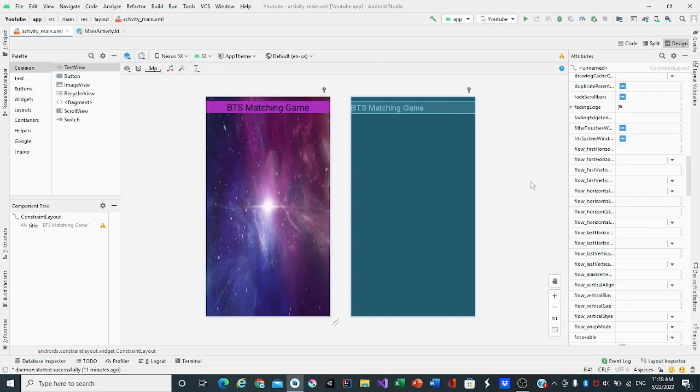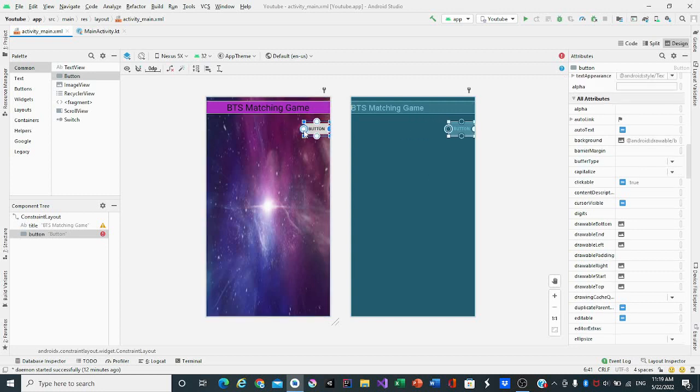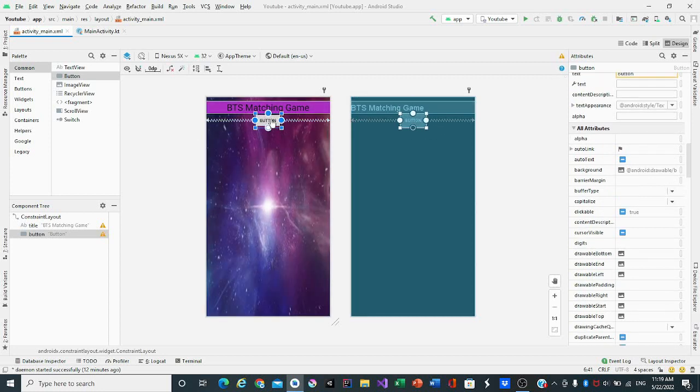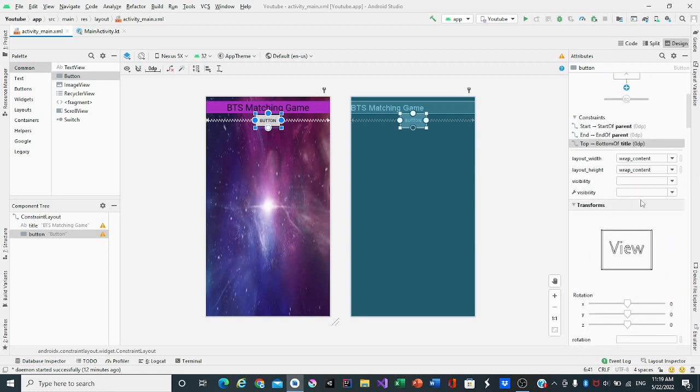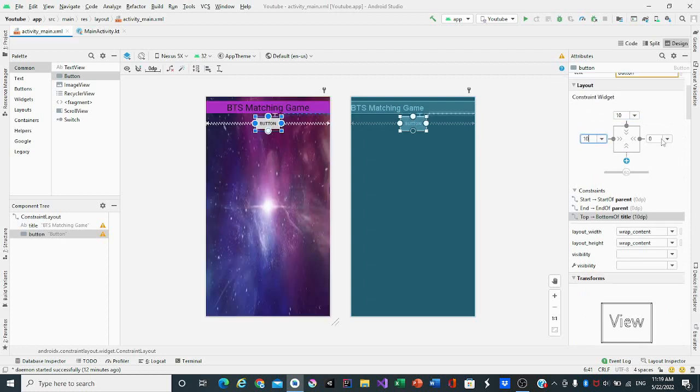Okay, now after we do that, we're gonna drag in a button. This button can be used for going back to the home page if you created it, or it can be used to keep track of the points. So I'm gonna use it to keep track of the points. Make it 10 down.